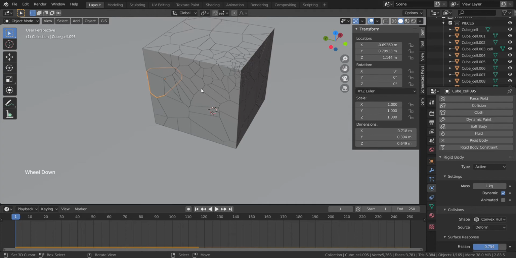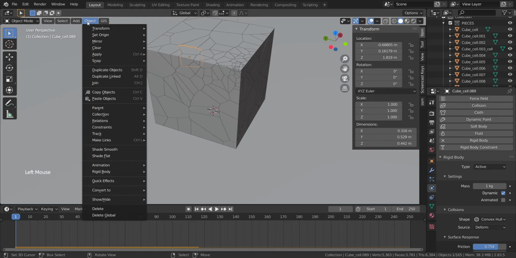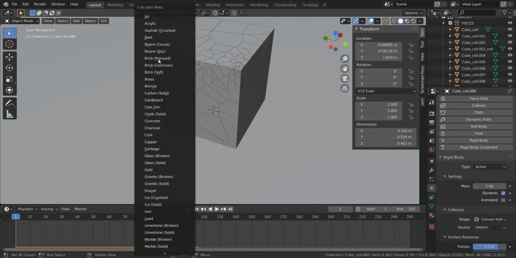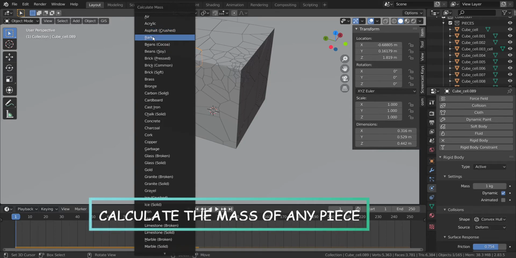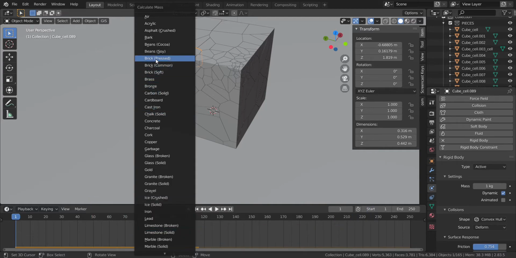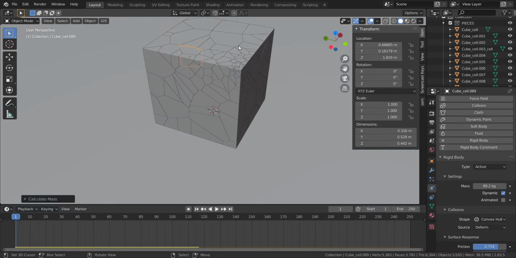For that, we will select any one piece. And then we will go to the object menu. Under the object menu again, rigid body, and here it's calculate mass. After calculate mass, you will get an option for whichever material your cube is made of. In this you have a number of options like beans, brick, brass, bronze, carbon. So let's choose brick. Currently we assume that this cube is made up of brick.